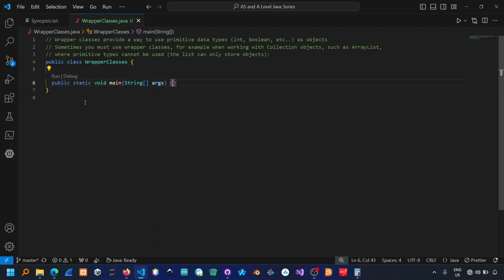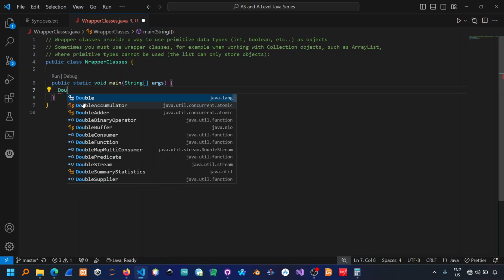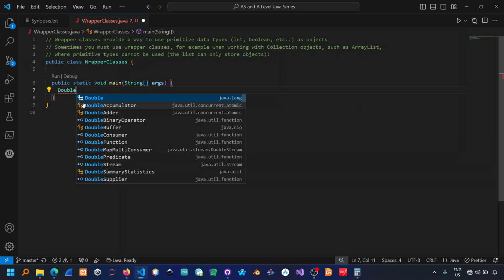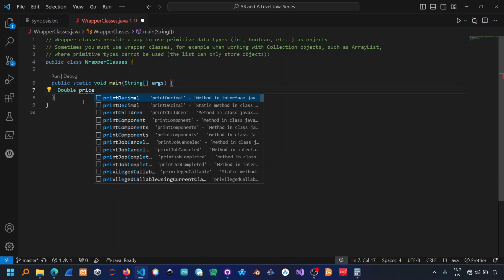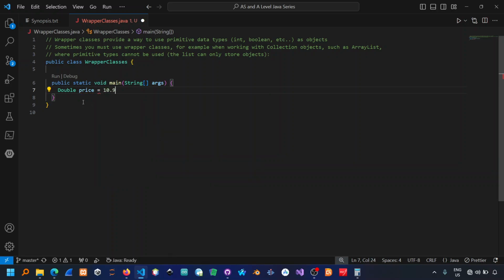They are rightly called wrapper classes because they take your primitive data type and wrap it within a class, as it were. By doing that, you turn a primitive into an object. And as you will realize, you can do more with objects than with primitives. So let's go ahead and start by creating a double called price, and let's set it to 1099.